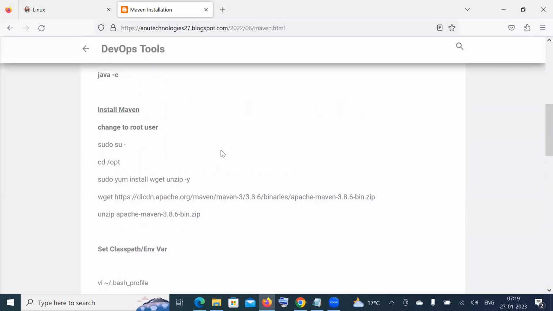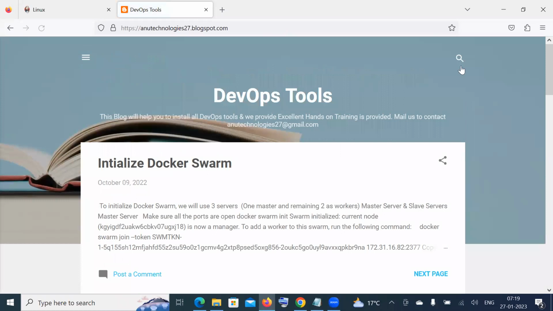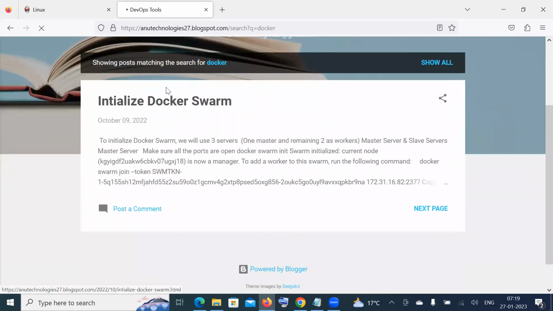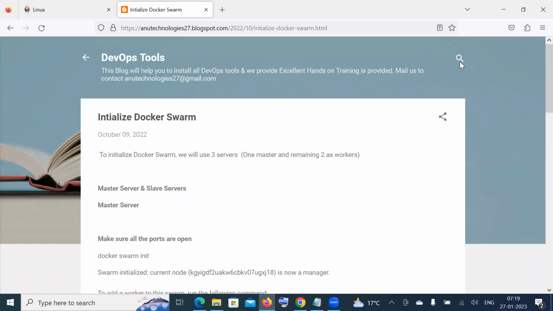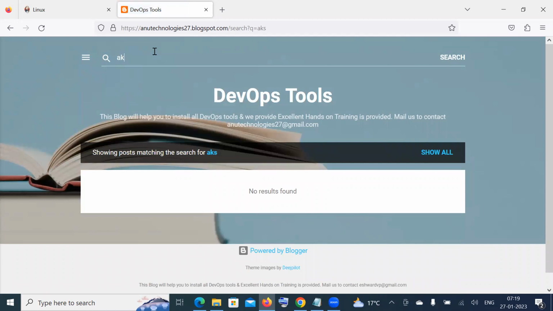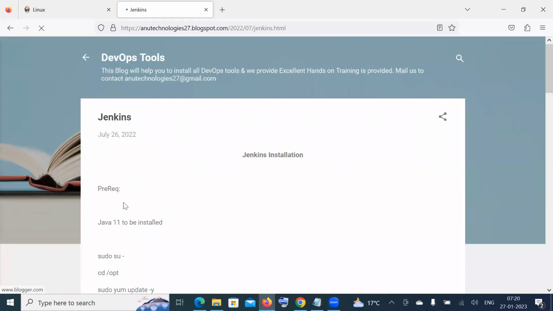Not only DevOps, all related tools will be covered here. If you go to Docker, let's say I wanted to initialize Docker swarm, all these things will be discussed here. Let's say if you wanted to go to AKS, Azure Kubernetes Service. Let's say you wanted to go for Jenkins. Here you'll be able to see the Jenkins installation process.